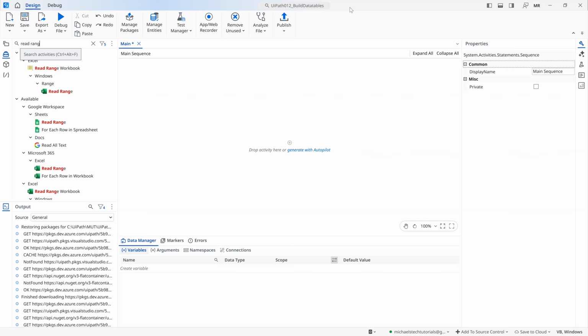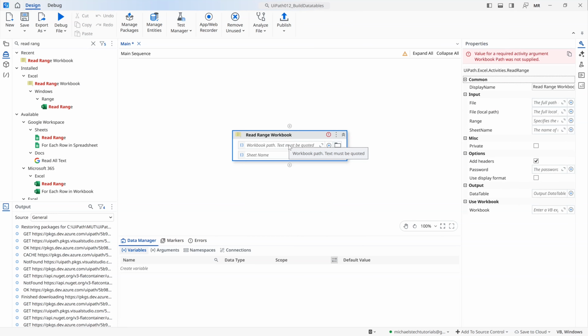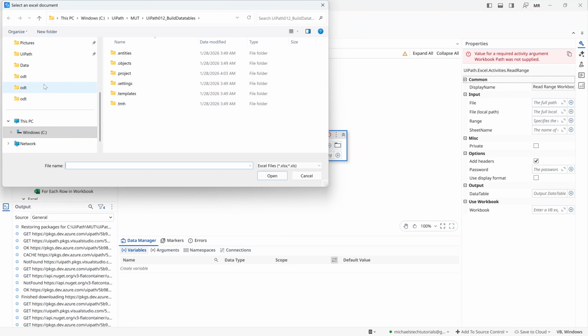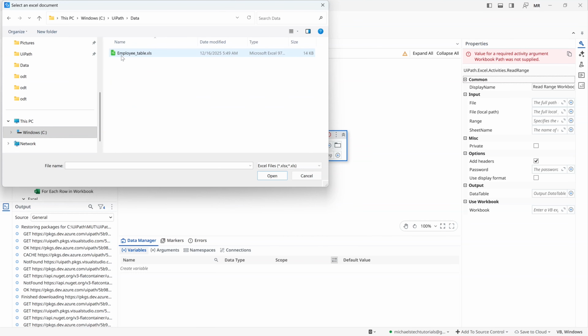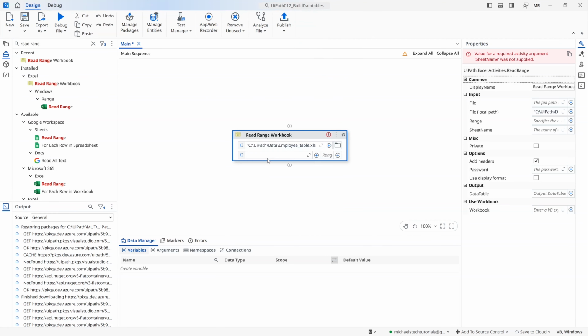I'm going to start off by adding some activities that we're already familiar with. I will add in a read range workbook. And I did change the location of the employees table. It is now in C, UiPath, Data, and there's our employees table. The sheet name is still employees.